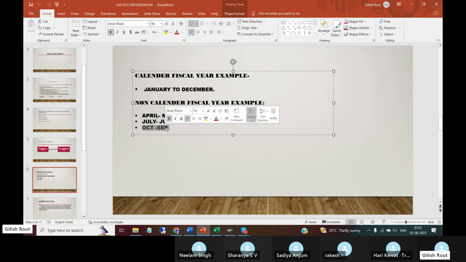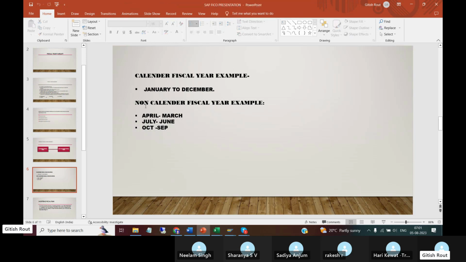Non-calendar means the periods will not fall within the normal 12 periods of one year. For example, this is 2023, so it will fall partly in 2024. Half the periods will fall in 2023, half the periods will fall in 2024. So that is the non-calendar fiscal year.